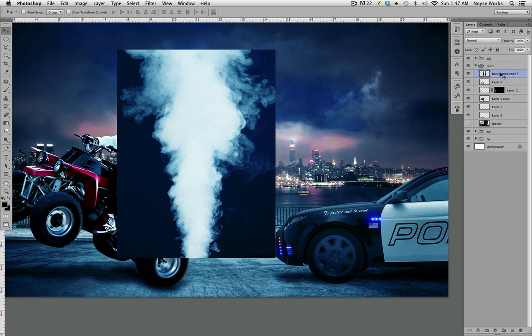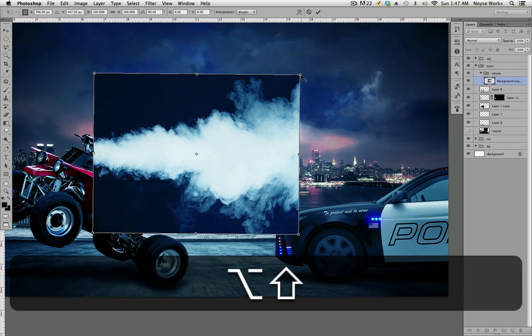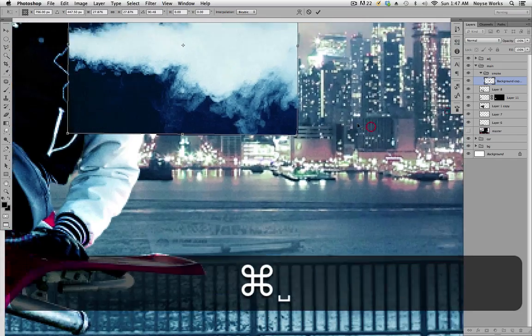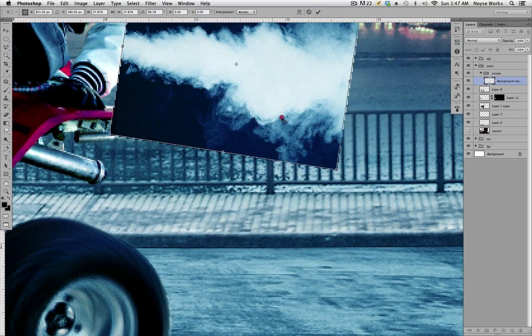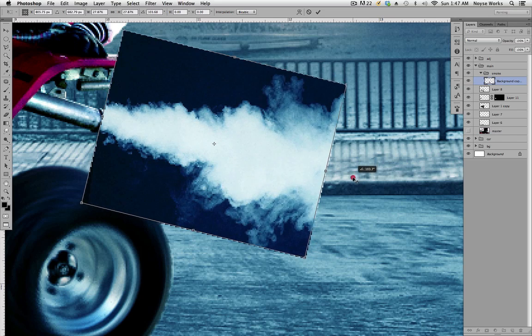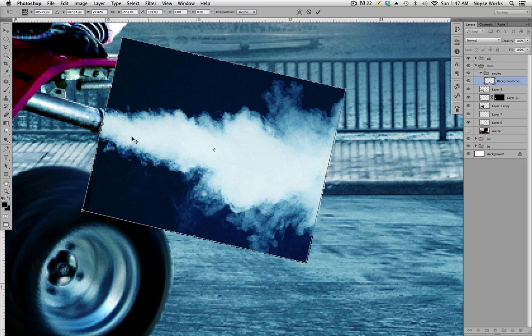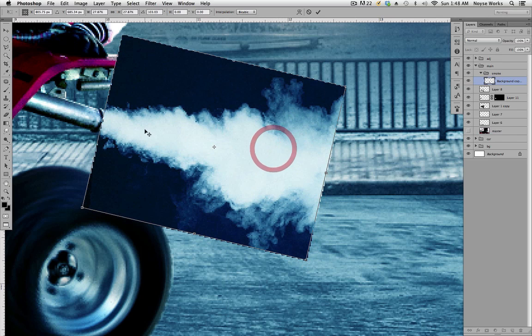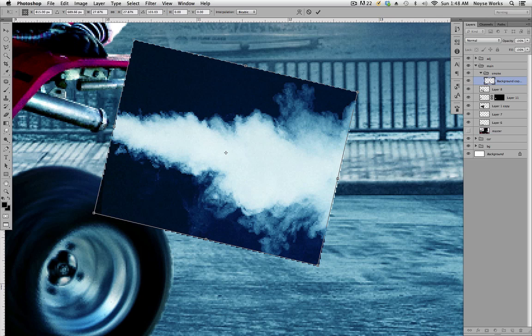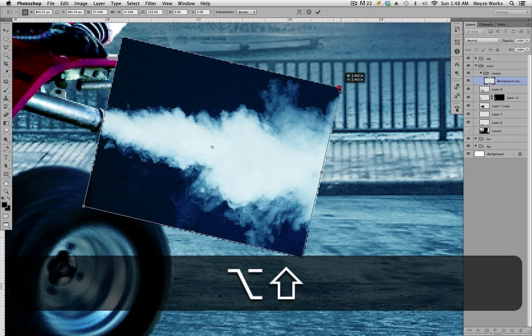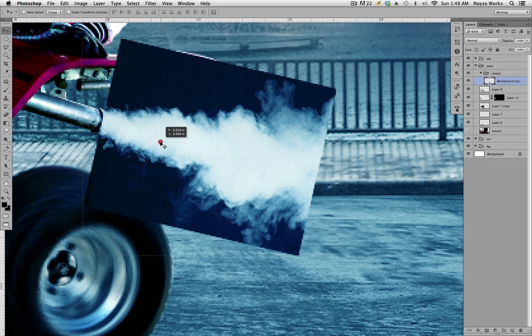Actually, leave it in the main group. And put it into another group. Name the smoke. And let's rotate this. Shrink it a little bit. And zoom in. And we're going to rotate it until the smoke aligns with the pipe and until the size of the pipe, the opening, is the same size as the smoke. So just a little bit. That should be good.